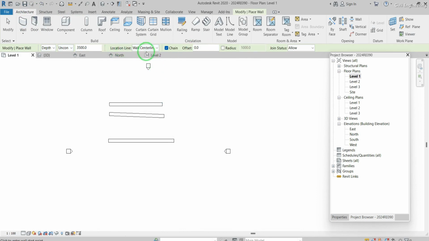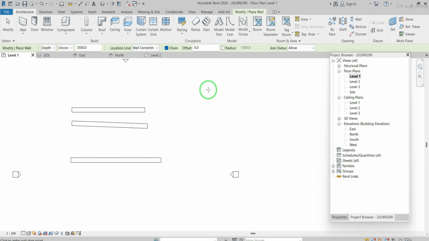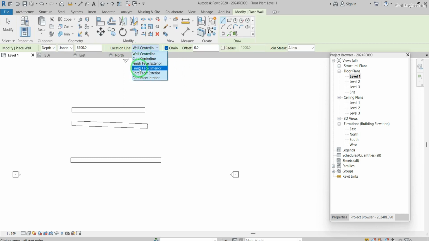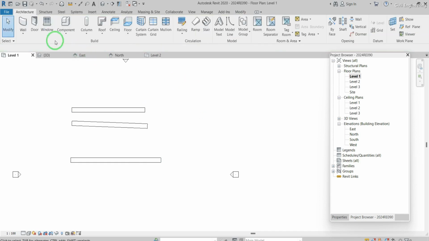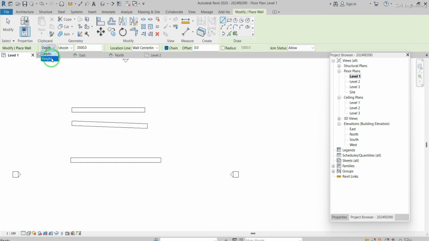And this is another option there: location line. What is that location line? Let's see. There are six options there. The first one is automatically selected as wall centerline. You can see, when we are clicking and dragging, you need to select that height option, otherwise you cannot see the wall we are creating. The wall is created along the centerline of the drawing. Let's see, I will change it to core centerline.